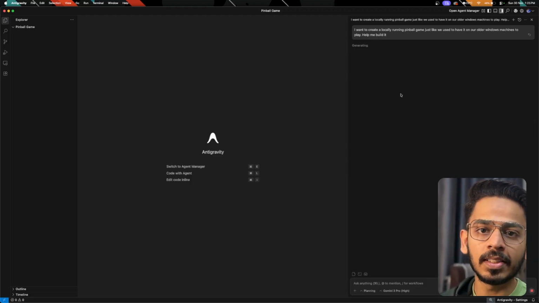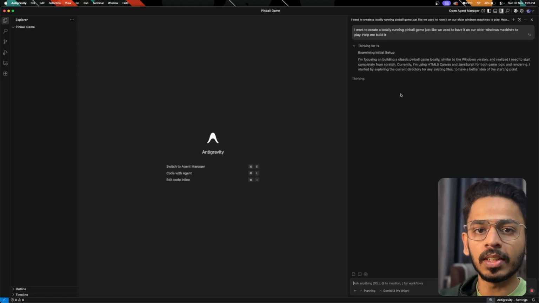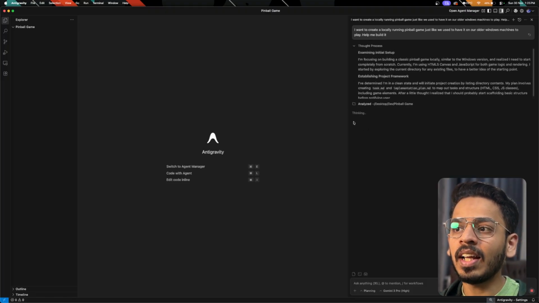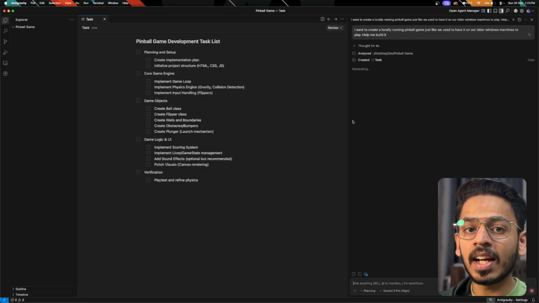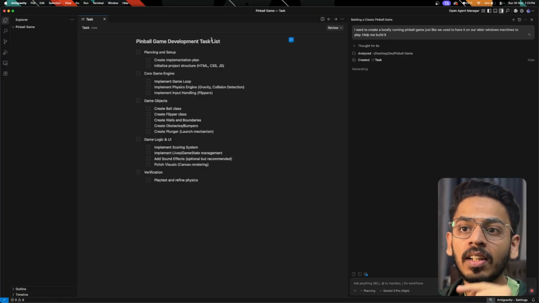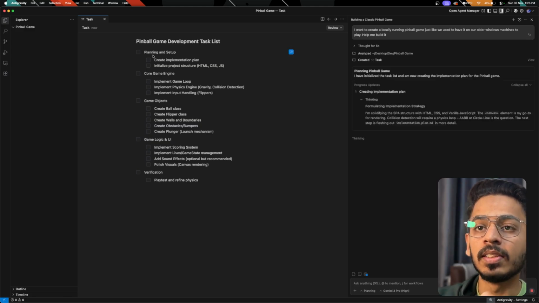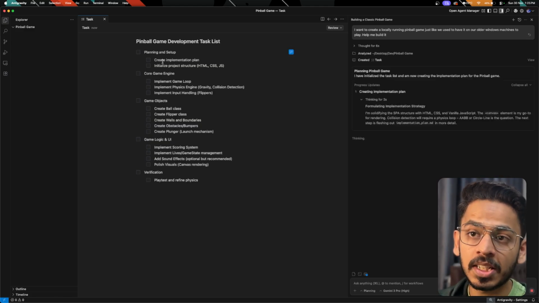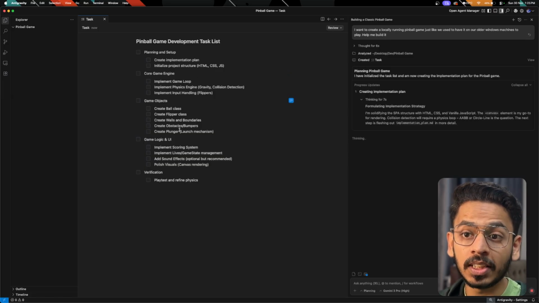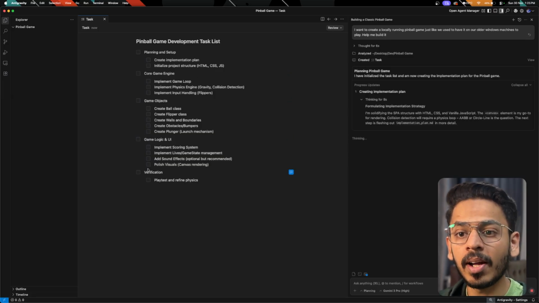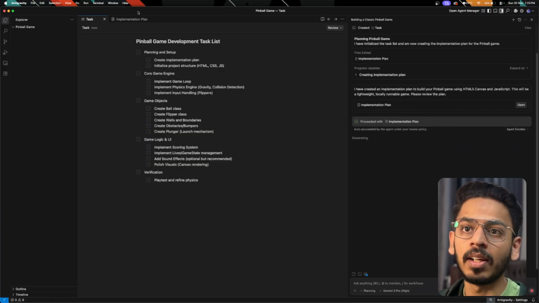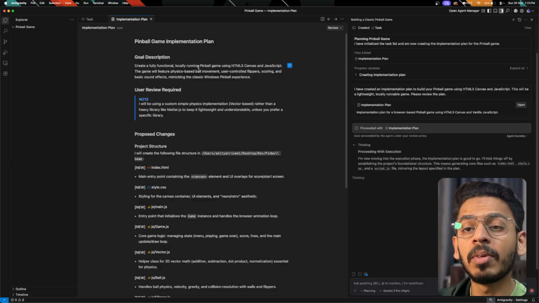Earlier, when Copilot came into the picture, it would say, okay, this is the thing, and it would generate. But this actually understands the context of the entire code base and then generates a task list. The first thing it did is create a task list. These are the planning and setup it is doing. Create an implementation plan, initialize a project structure, core game engine, game objects, game logic and UI, and verification. Now it's creating an implementation plan.